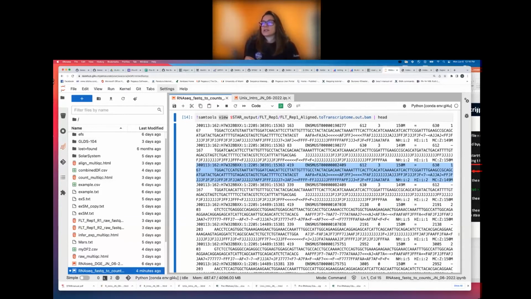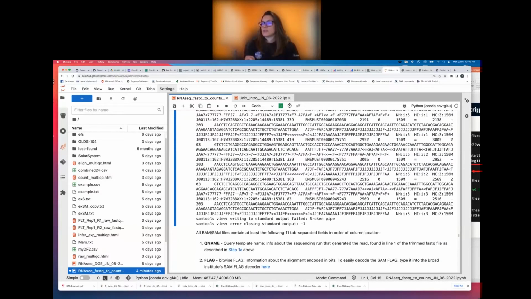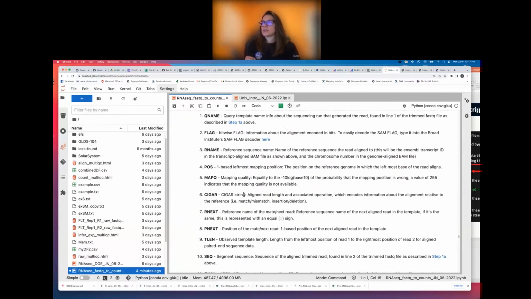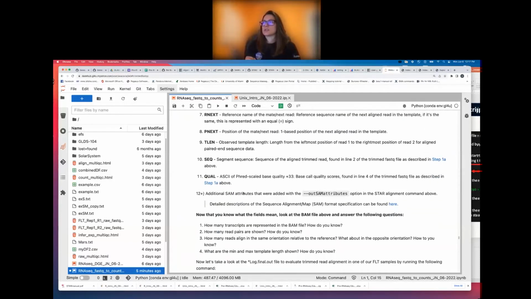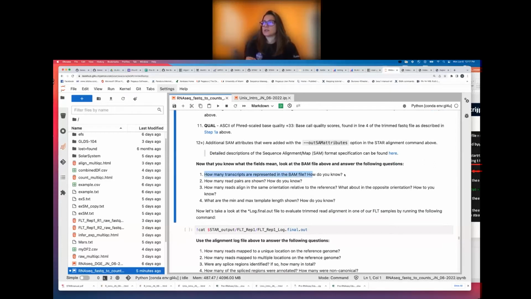And let me know what is easier for me to have on my screen. If you want me to have up the definition of the lines, if you want me to show the actual output of the BAM file or the question, or if it doesn't matter. Yeah, how many transcripts do you see in that first 10 lines of the BAM file? And how do you know?